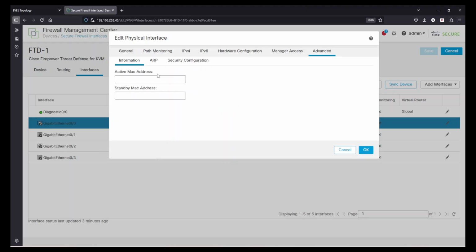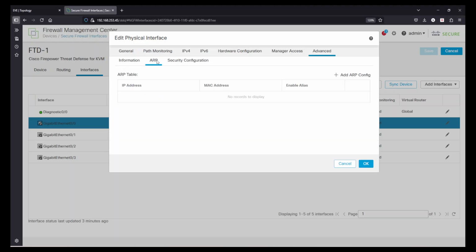Now, under the advanced configuration, we don't have HA, so I do not need to worry about the active MAC and standby MAC. Under the ARP configuration, if you want to add any ARP configuration to this interface specifically, in order to respond to the ARP stuff.